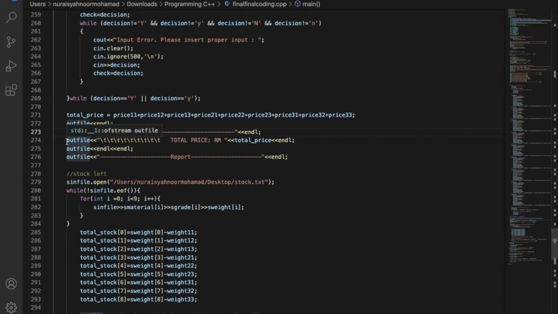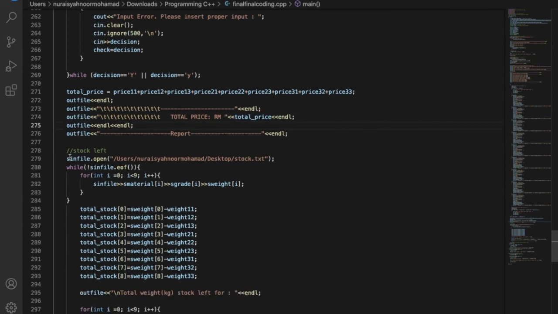And then in the output file, it will display the whole total price for the material entered by the user. And then this part is to open the file stock.txt, which consists of the stock available for each material in the company. And then here is to read the file, and we use a for loop to get the data from the input file, which is integer I equal to 0, I less than 9, because we have 9 grades of the material.